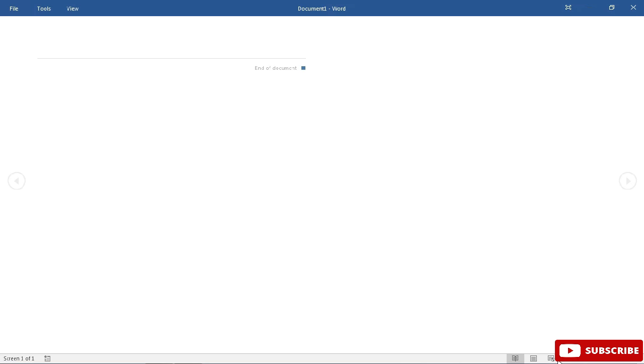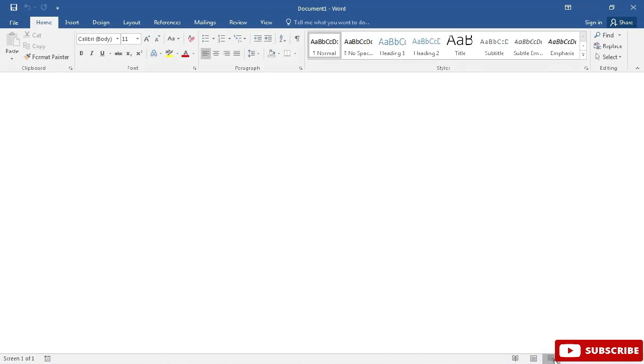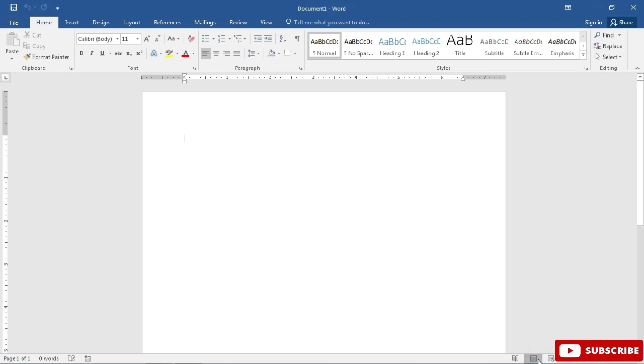And then of course I have the web layout, which is not constrained by margins. I always prefer to stay in my print layout because it shows me a nice overview. On the left we have page 1 of 1, 0 words currently typed, and this is a macro button that we will not be using in this lesson.